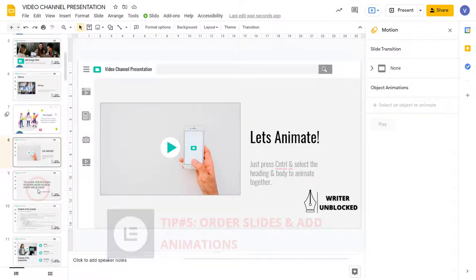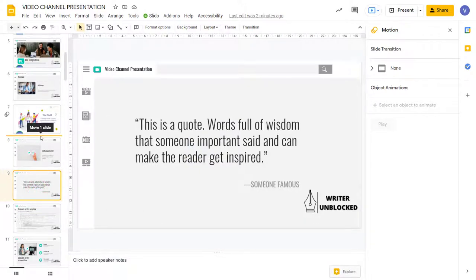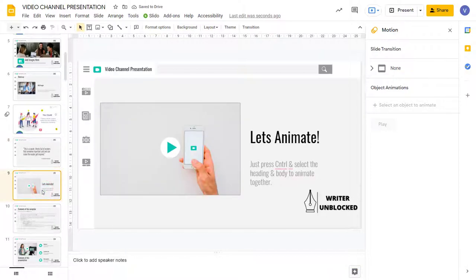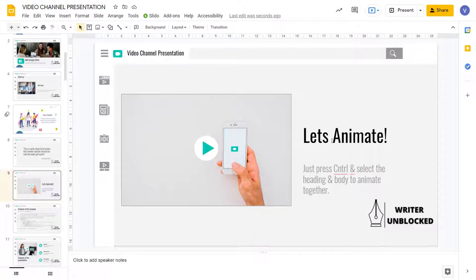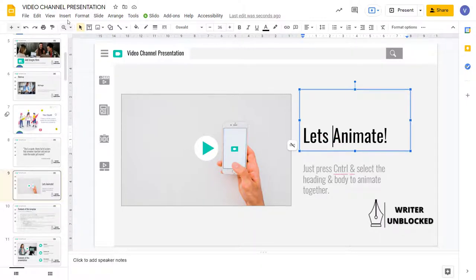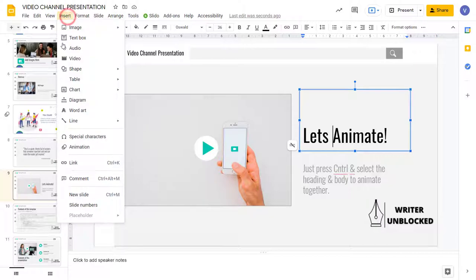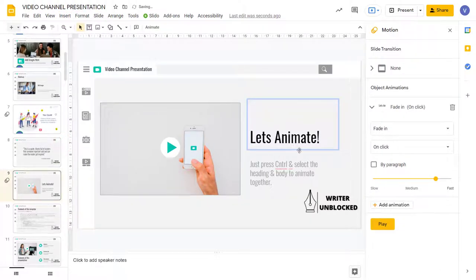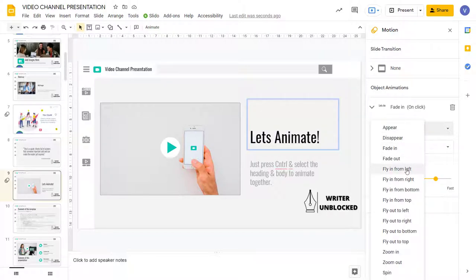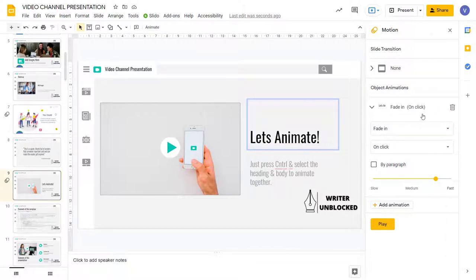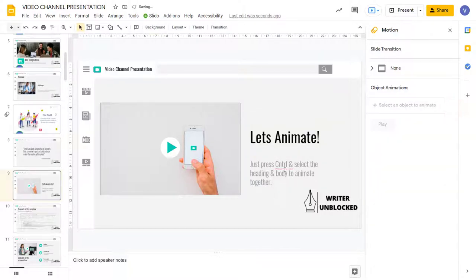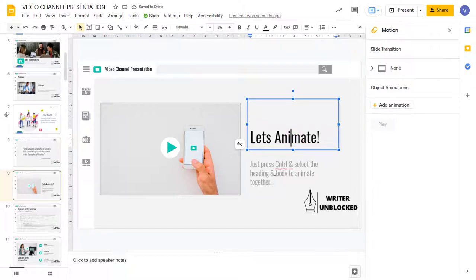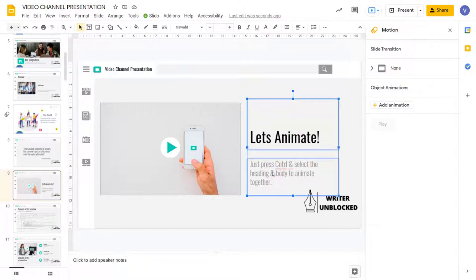To order the slide scenes, you can click on a slide, drag and place it below another slide. To add animations, click on an element like text or image and click Insert Animation option. Click on the Animation tab on the right side and select an effect like fade in or fly in. To delete an animation, just select the delete option. To make two elements like title and subtitles to appear on a click, press Ctrl and click both the elements.